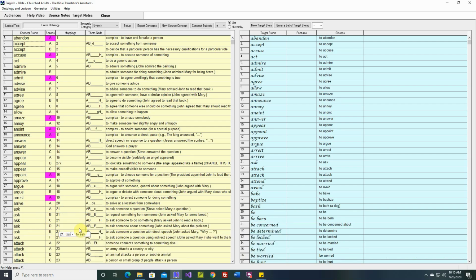Ask sense D is to ask someone about something. John asked Mary about the problem. Ask sense E is used to ask someone a question with direct speech. John asked Mary, "Why did you read that book?" Ask sense F is used to ask someone a question using indirect speech. John asked Mary if she went to the library.